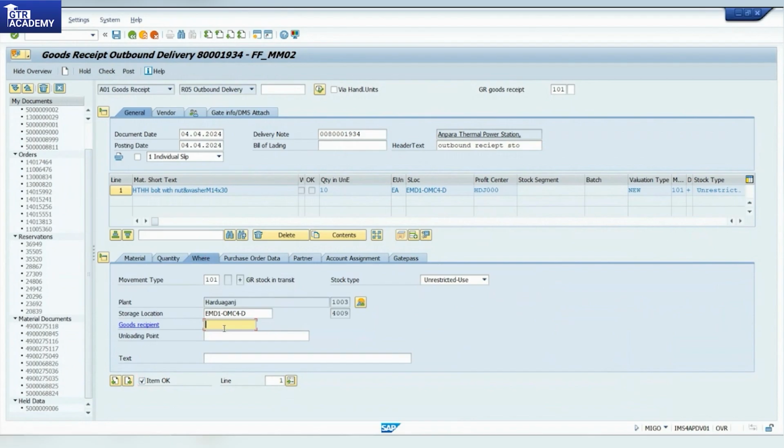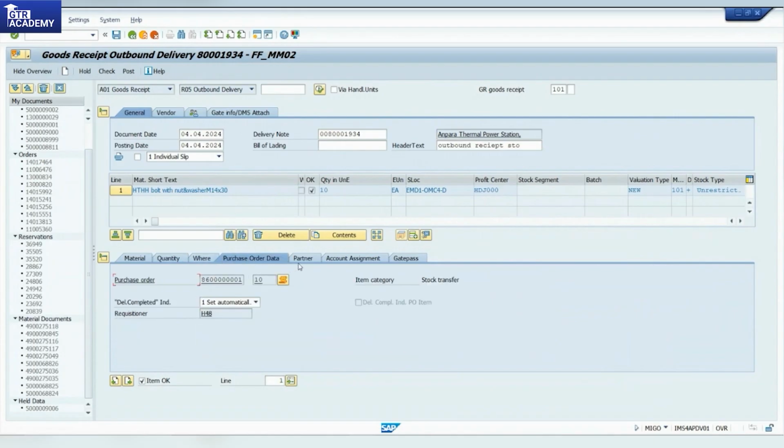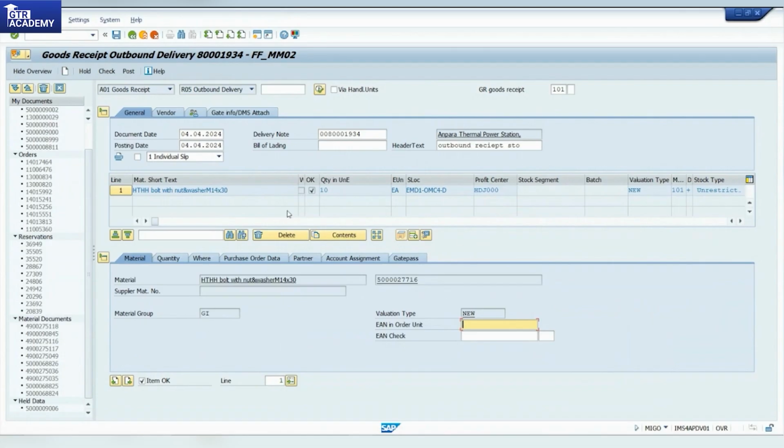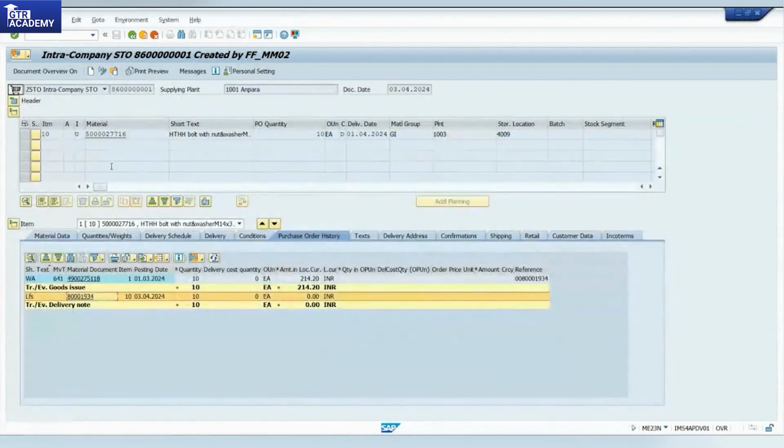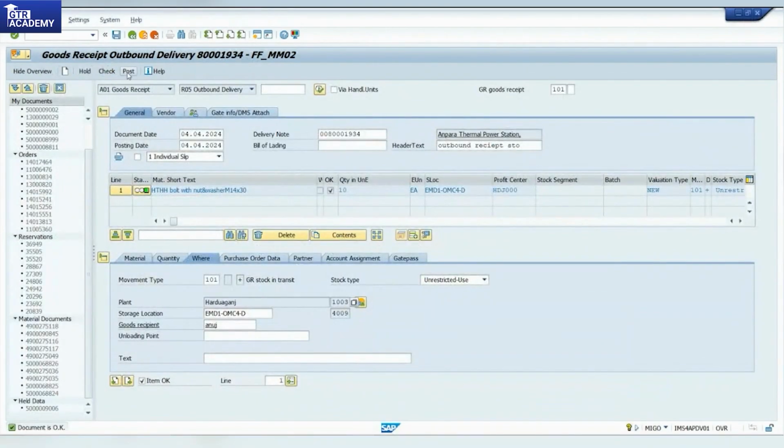Click on goods recipient, let's say some person. Everything is the same; I have not changed anything. Then we can click on check. Since this is green, you can also check our location. This is my other plant, my 1003 plant, for which I did the picking and placed the order for my sending plant. Now I click on check, then I click on post.